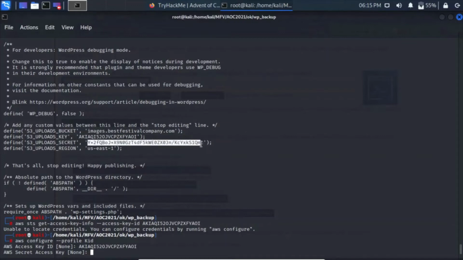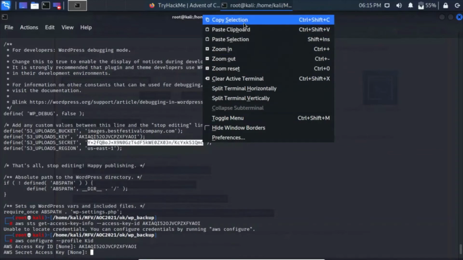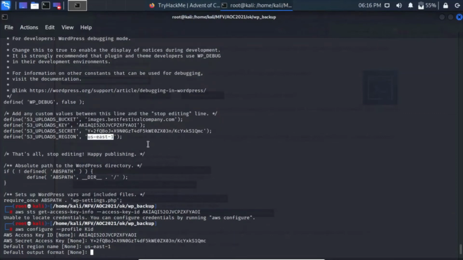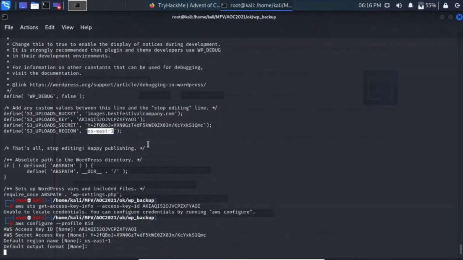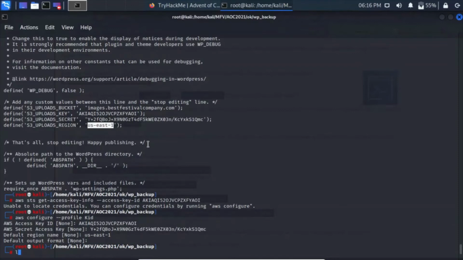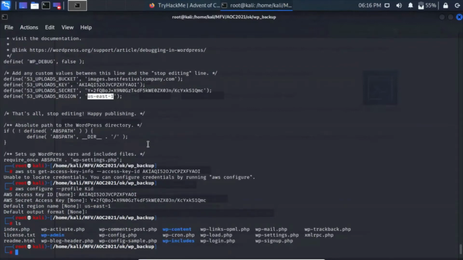Okay, why can't I copy it? Yes, I can. Let's paste it here, and for default region, let's say us-east-1. Copy it, paste it here, and for default output format, let's leave it as none. Okay, we have configured the profile, so let's get this information.